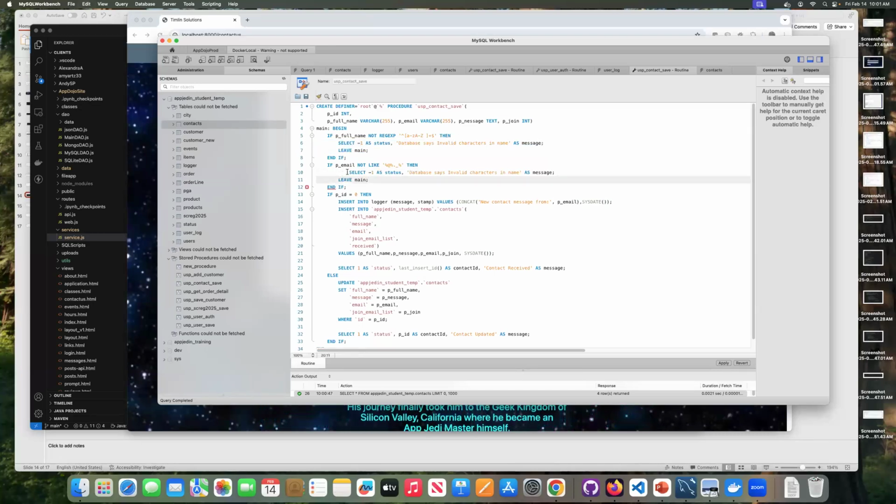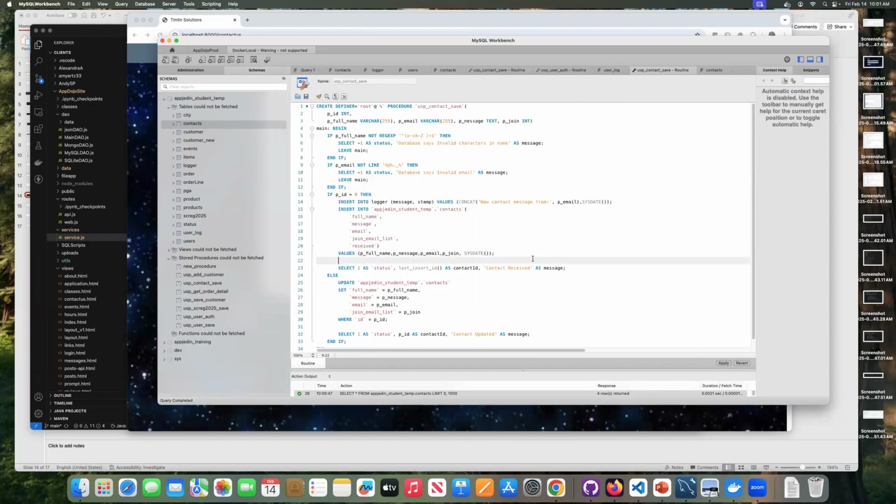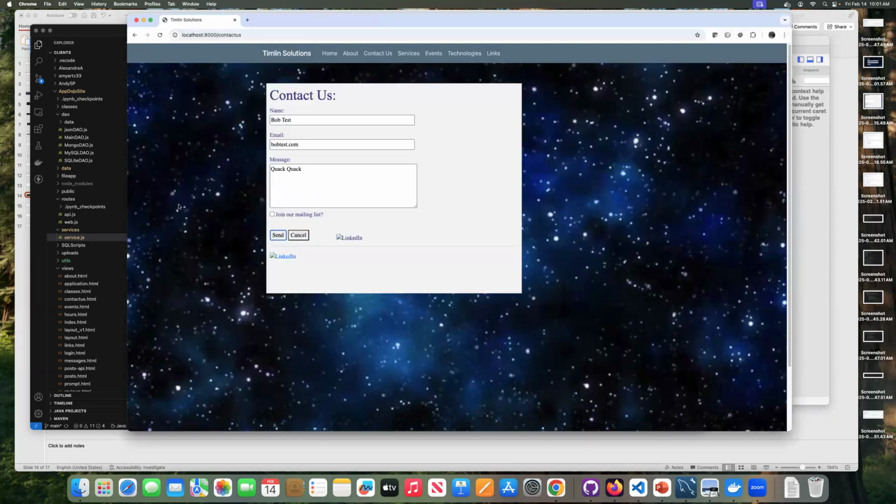come here, and database says invalid email. Invalid email. Go ahead and save this. The nice thing is also I don't have to restart the app server now because the change was made in the database server. So I don't have to do a restart of the app server, which is another benefit to using stored procedures. So we'll go again.